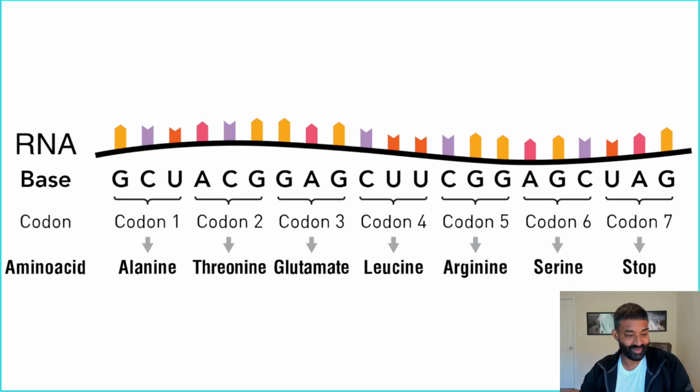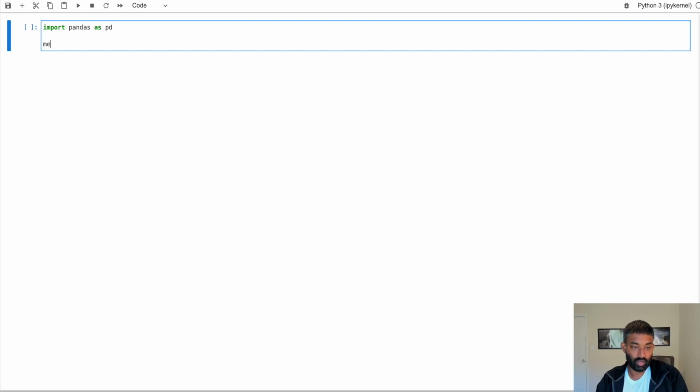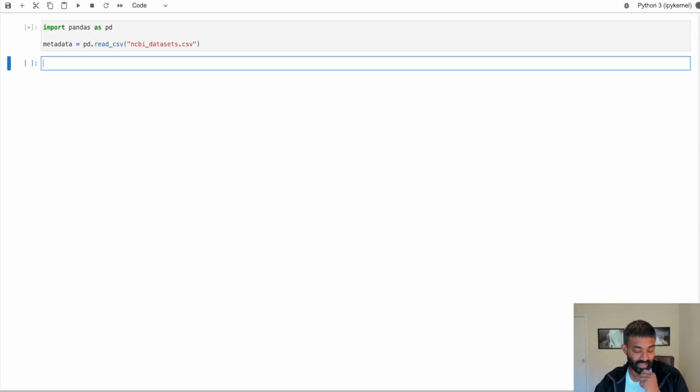All right, let's go ahead and dive into it. So I'm going to be using Jupyter Lab for this, and we are going to also be using pandas and a library called biopython, which I'll show you how to download later. So the first thing we're going to do is import pandas as pd, and read in this metadata, which is this NCBI datasets.csv file. So that's the file.